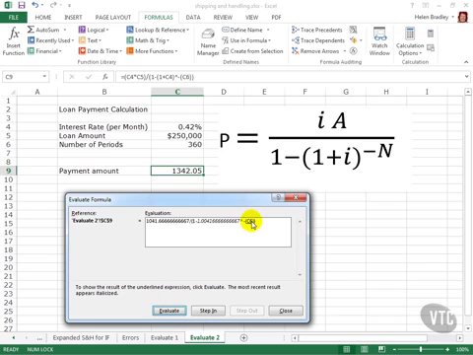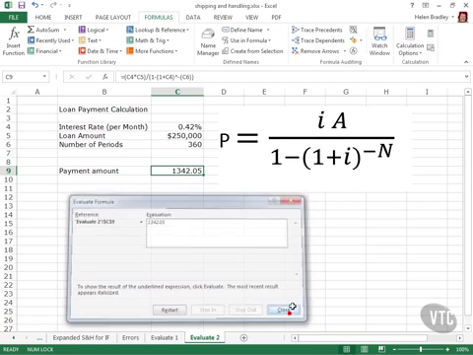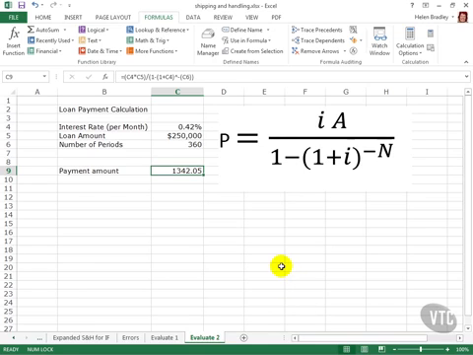Then it's going to go ahead and replace the reference to cell C6 with the actual number of periods, 360. And then it's going to calculate this calculation. It's going to raise 1 plus I to the minus 360. And then it's going to subtract all of this from the number 1. And finally, it's going to perform this division. And that gives us the result of a monthly payment of $1,342.05.